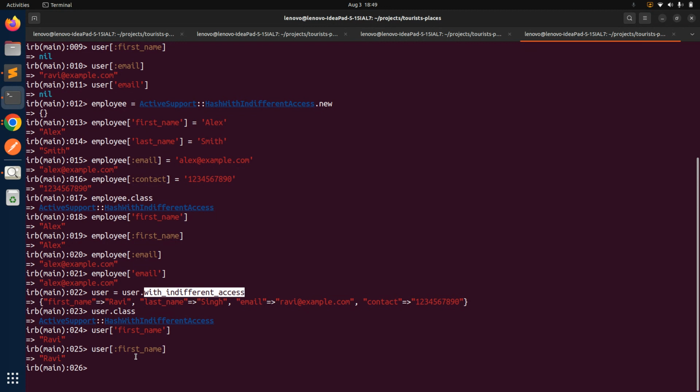Okay, so I hope you like this. This is an important interview question, and knowing this difference between Hash and HashWithIndifferentAccess, you can also write better code depending upon your requirement.